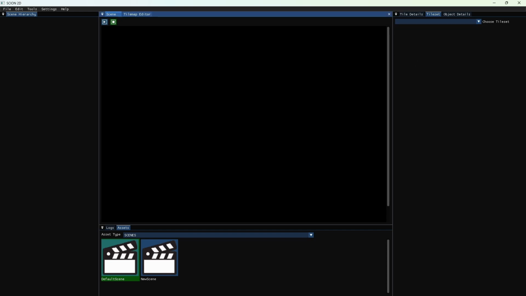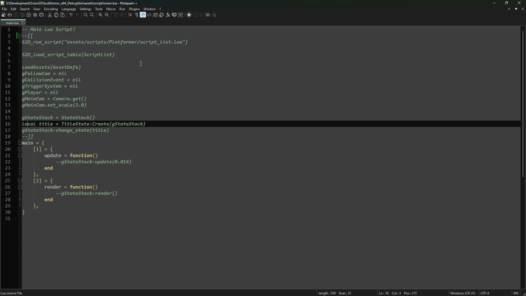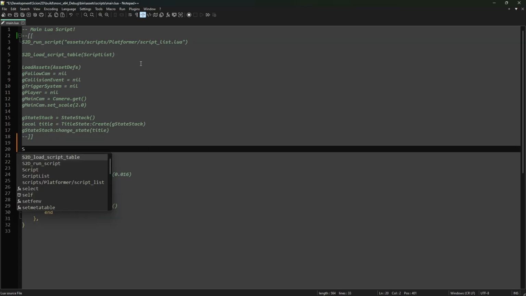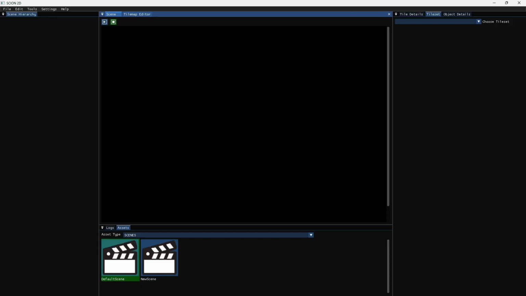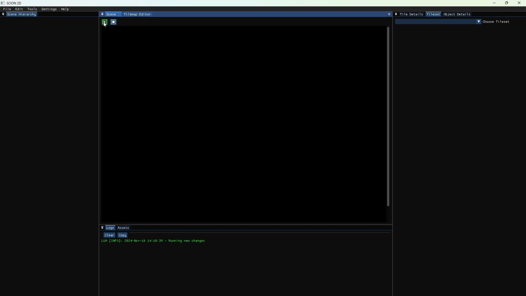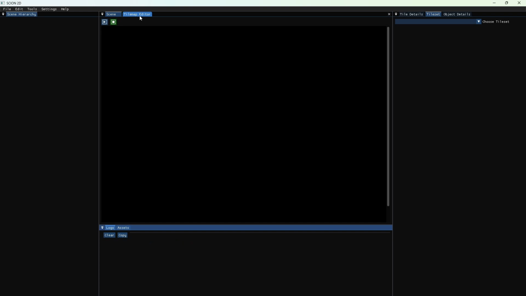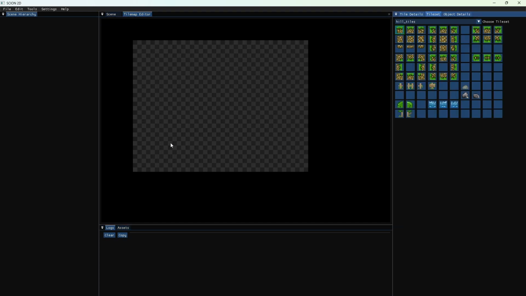Go back into the script, comment it out again, and put in our comment. S2D log running new changes. Go back in, we're still running, like we haven't shut this off yet. Go to our logs, clear the logs, and run it. Awesome. So we know that's working. Cool. Clear this, go to our tile map editor again, and let's quickly make, so we have hill tiles.